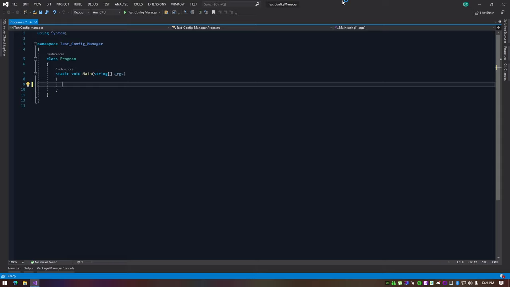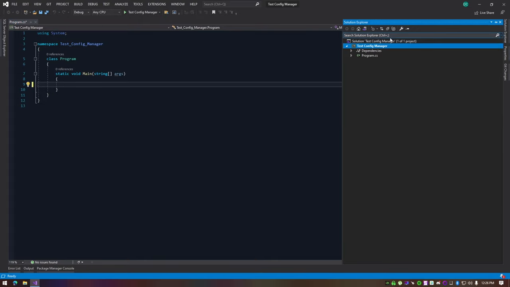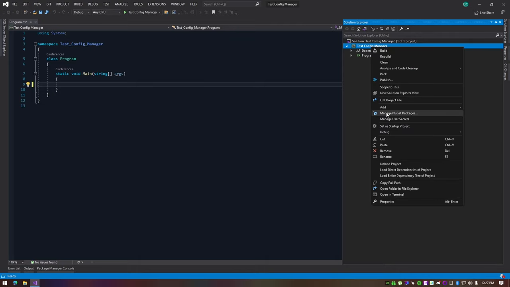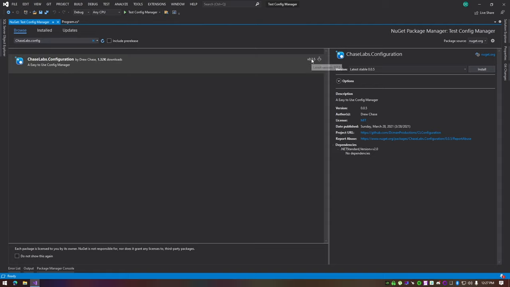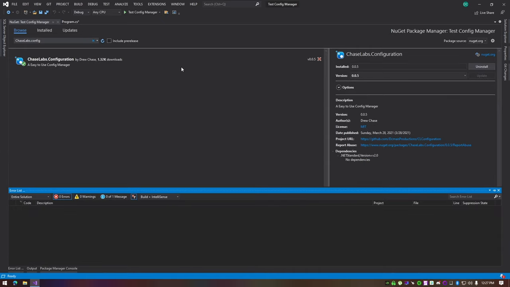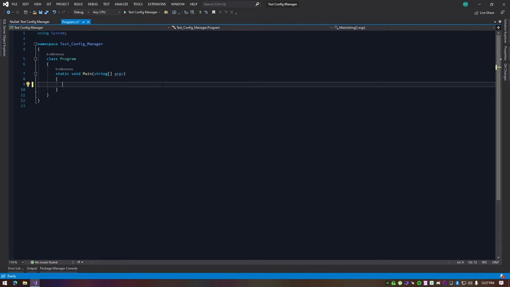To get started, I am going to import the Chase Labs configuration package into our project. Go over to the Solution Explorer, right click, and click Manage NuGet Packages. Then go to Browse and search for chaselabs.config, and there it is. I will be using version 0.0.5, which, as of recording, is the latest version available. All right, now that it's been imported, we will work on running the application.